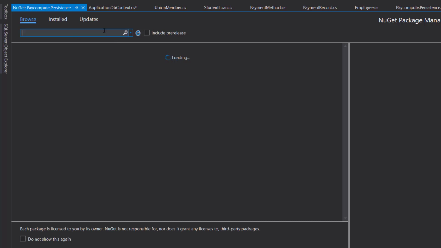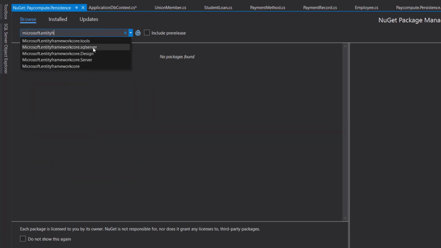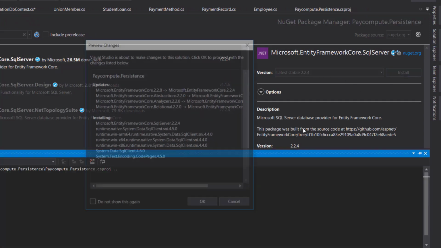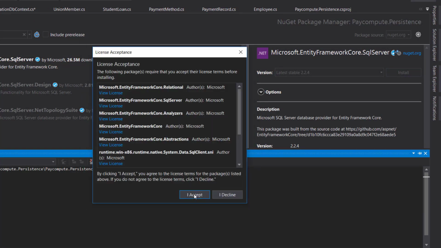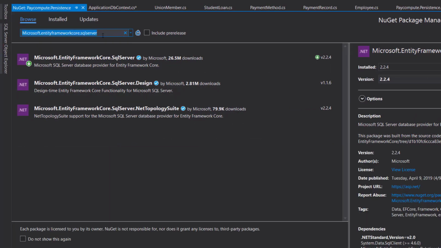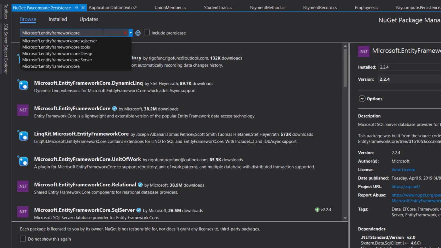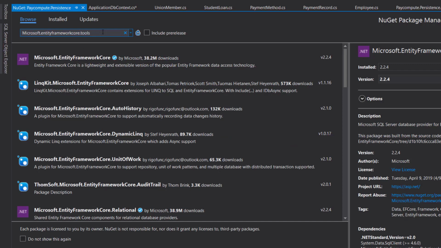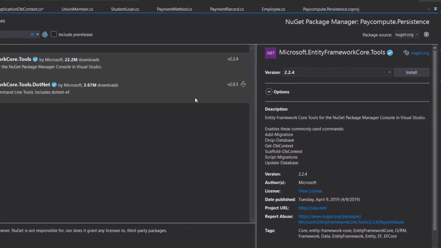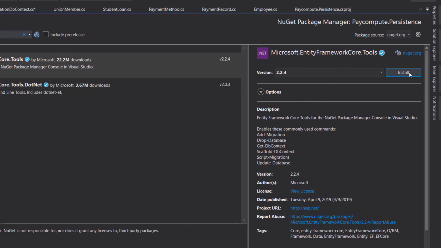So I also need to bring in Microsoft.EntityFrameworkCore.SqlServer. Install. Okay. Accept. So that is done. And I also need to bring in Microsoft.EntityFrameworkCore.Tools, which will allow us to run our migration commands. I'm going to select this one and install.